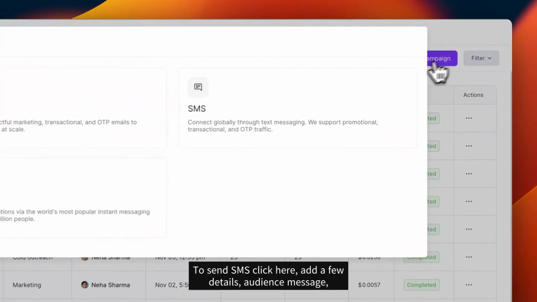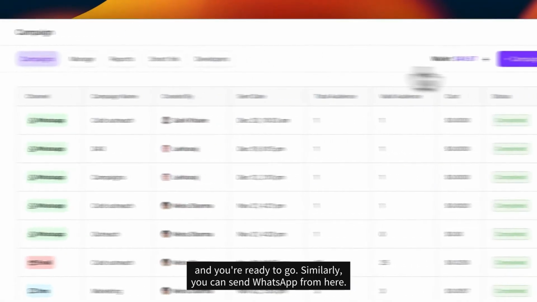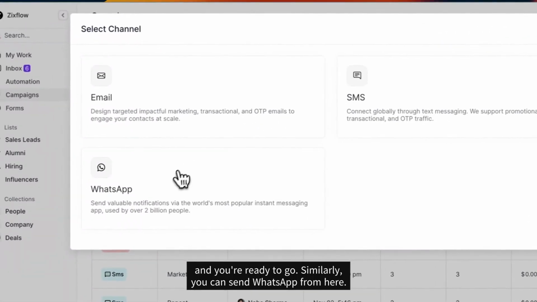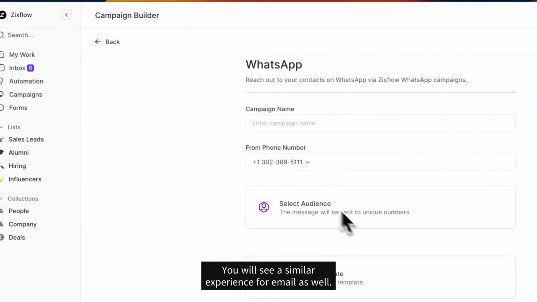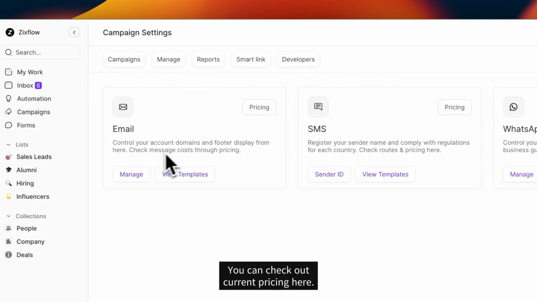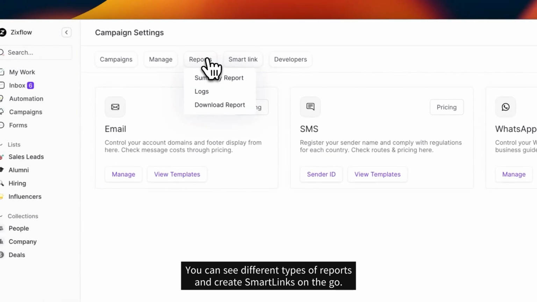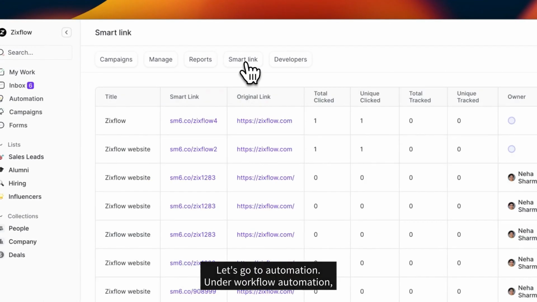To send SMS, click here, add a few details, audience, message, and you're ready to go. Similarly, you can send WhatsApp from here. You will see a similar experience for email as well. You can manage all settings from the Manage screen. You can check out current pricing here. You can see different types of reports and create smart links on the go.